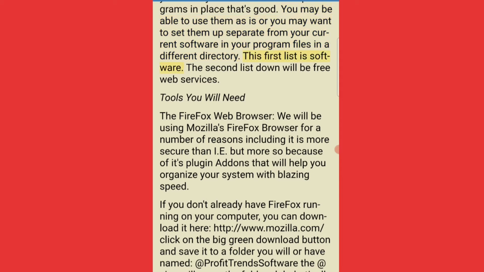This first list is software. The second list down will be free web services. Tools you will need: the Firefox web browser.